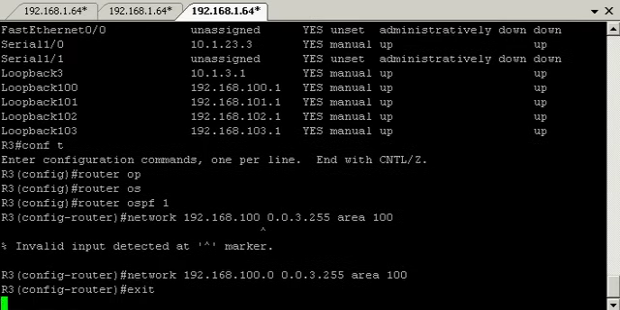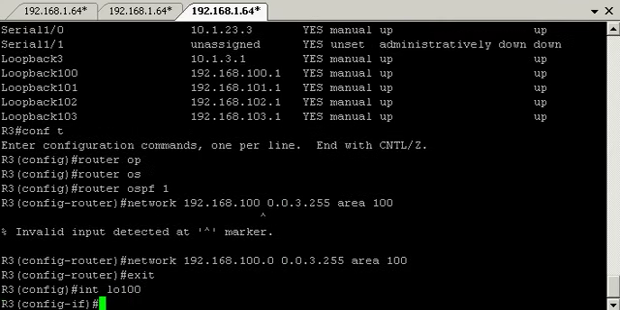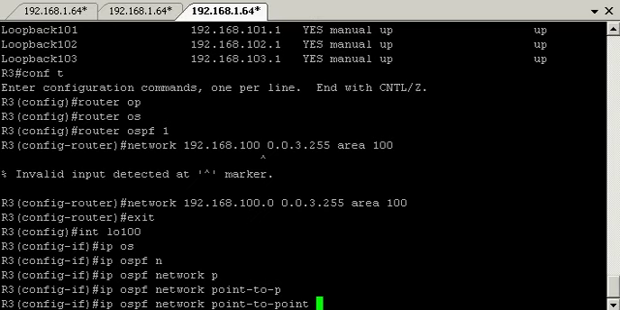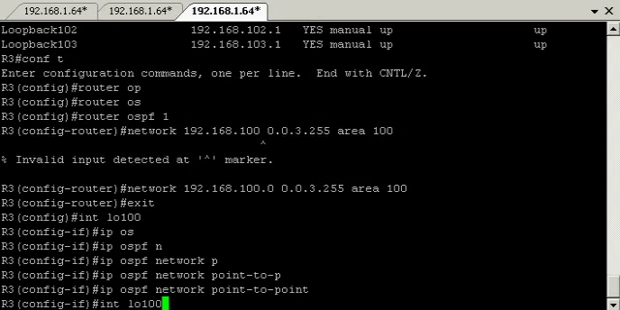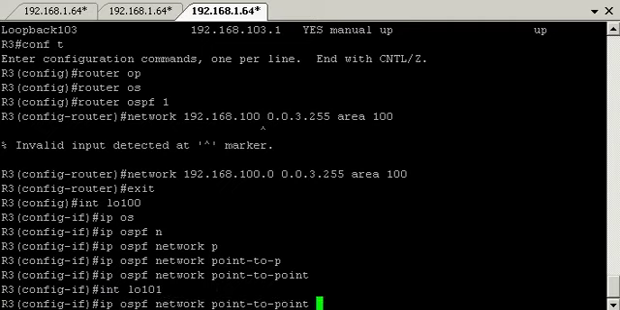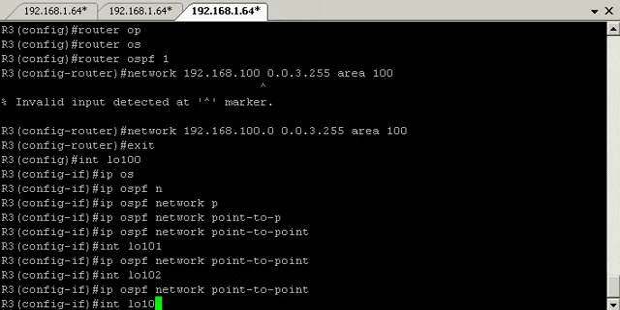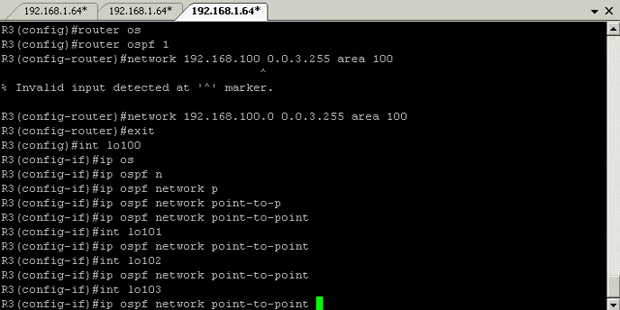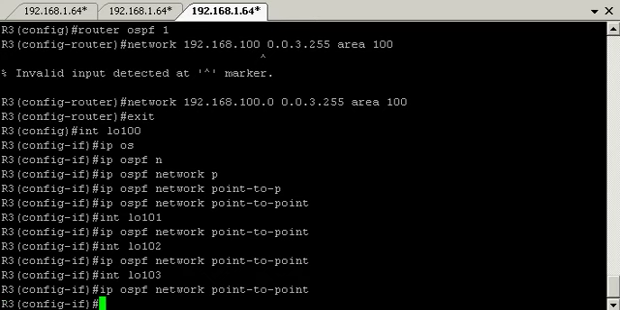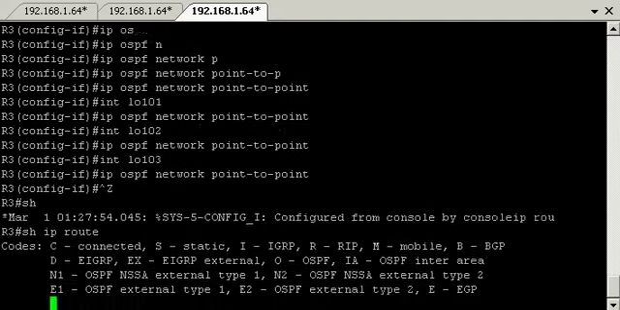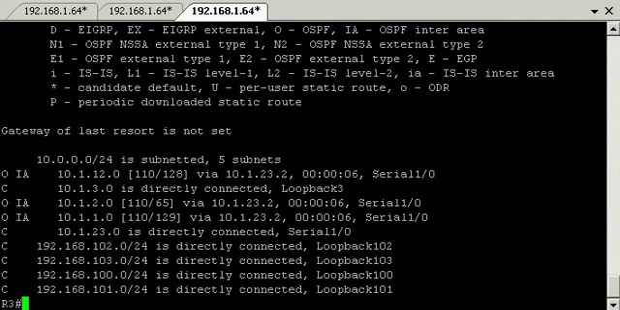And now I go into interface loopback 100, and then I go IP OSPF network point-to-point. Then the same for 1, 2, 3. Now we go show IP route on this router. So you can see they're all directly connected.